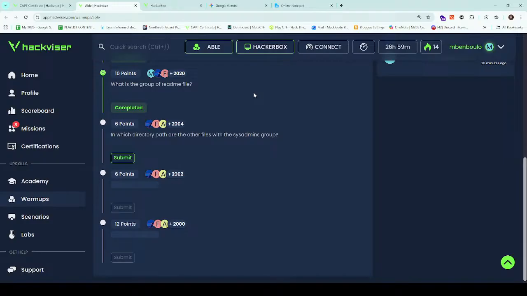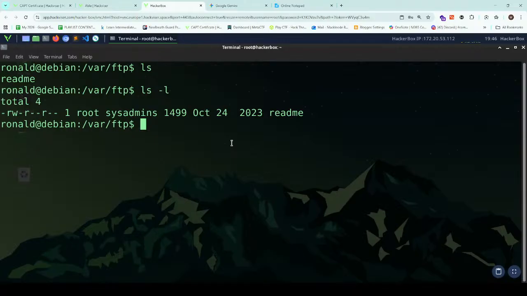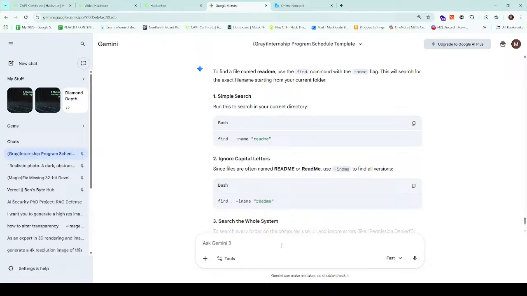To tell you the truth, everything I'm able to do, I learned from this course. Nothing else. This course has taught me all the things I'm doing right now in Gemini. In which directory path are the other files with the sysadmins group? No, we can even use find to find files within certain groups.